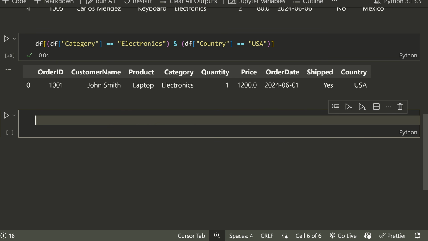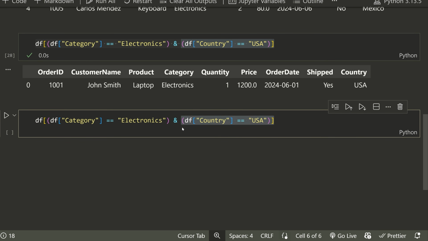All right, let's do another one. I'll leave that filter up. So maybe we want to check if the category is electronics or the country is USA.